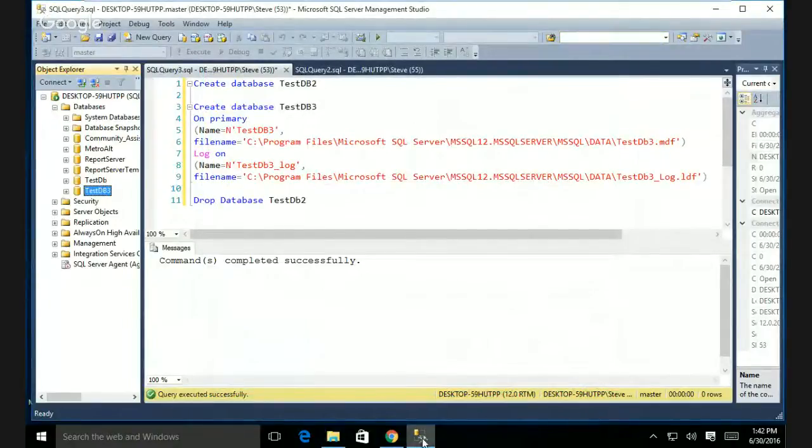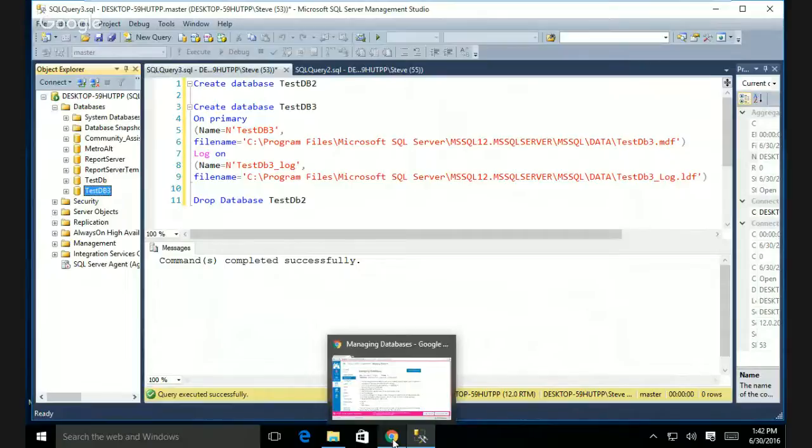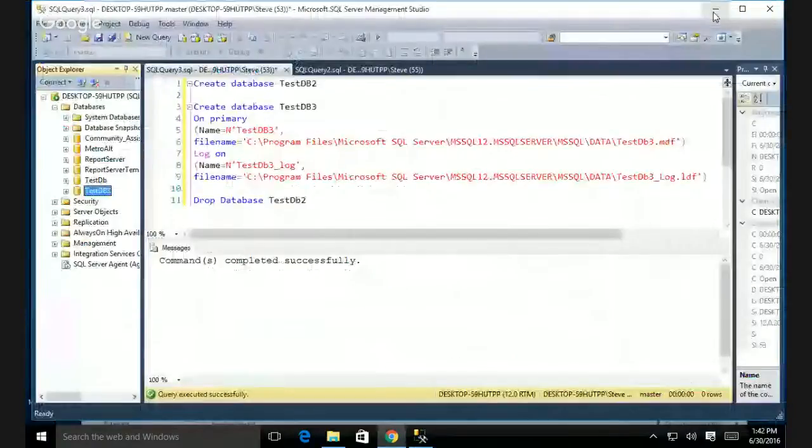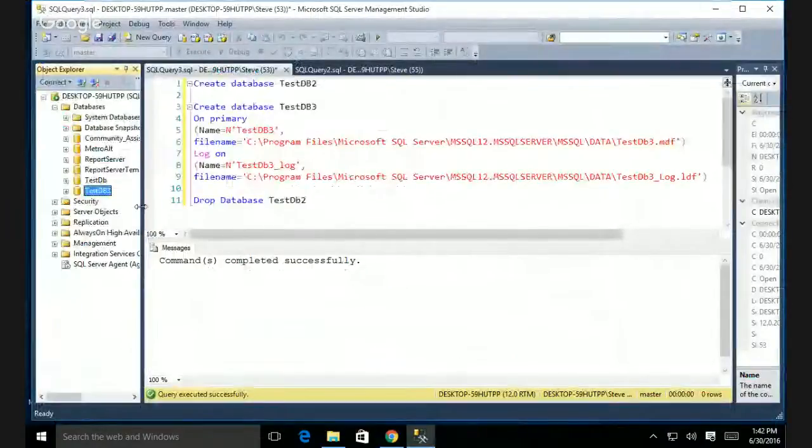Question. I think so. So let's look at the homework. You've got to detach the database from the server. Yeah. Oh, yeah, I can attach it. So we did do attach. Test DB3, let's detach it.